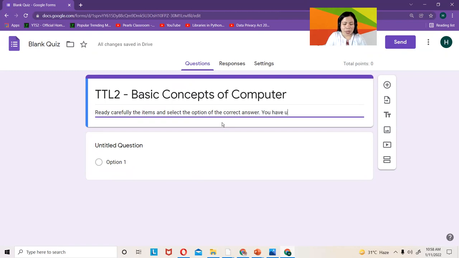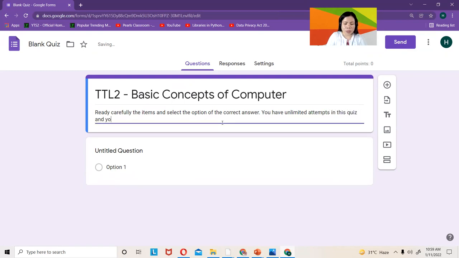You have unlimited attempts, okay? Attempts in this quiz, and your highest score will be recorded. Suppose this is already the instruction. Okay, so make it clear.